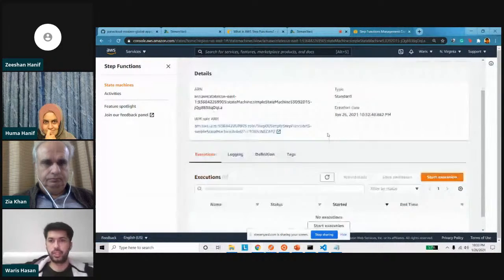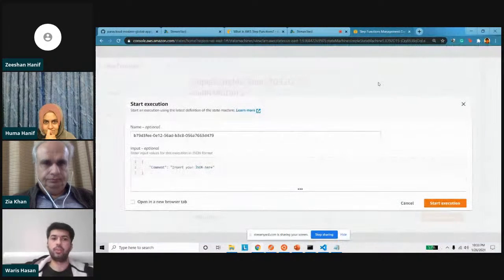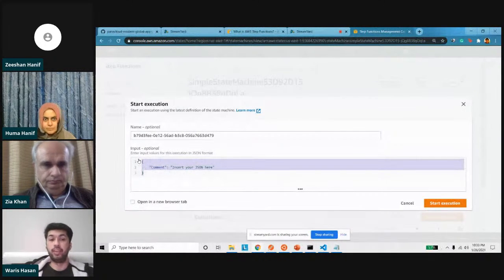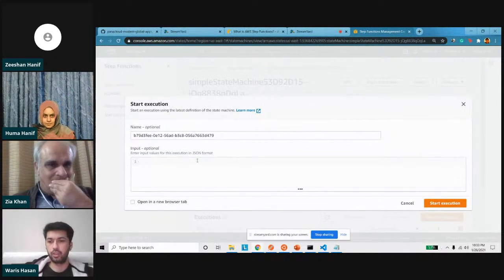So to start your execution, you can actually click over here. I told you that you can actually provide input to the step function if you want to. It's completely optional. We are not exactly using the event in our first step, so we don't really care about the input. I'm just going to leave it.